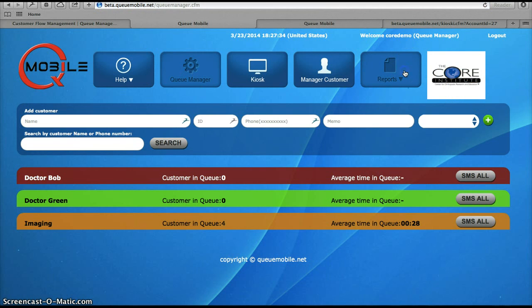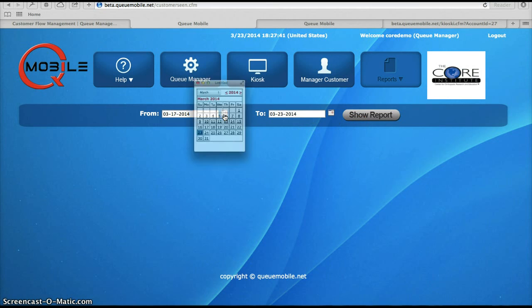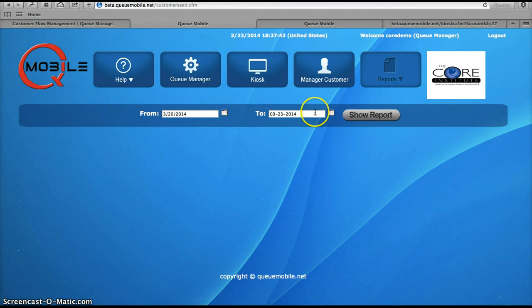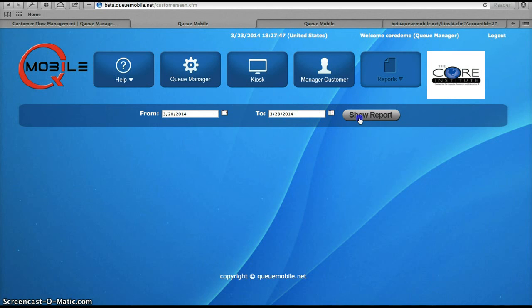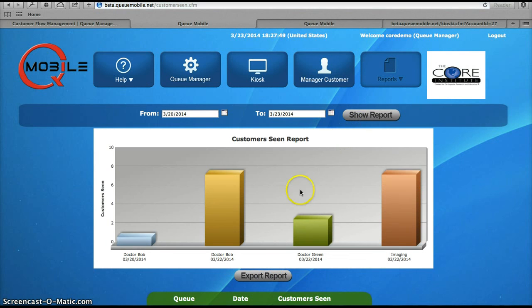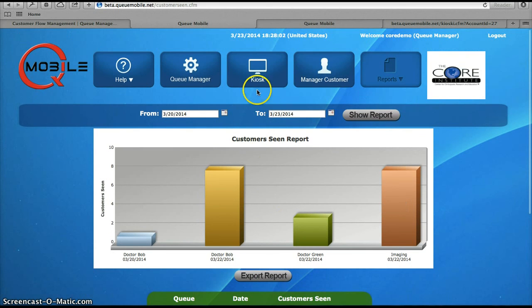And lastly, let me show you what a report looks like. So the customer seen report, which we think is the most important. We would click on our date fields that we want to see information on. The report will show up, customer seen, and it'll be by doctor and by date. And then you can click export, and that will export it into Excel for further analysis if you'd like.